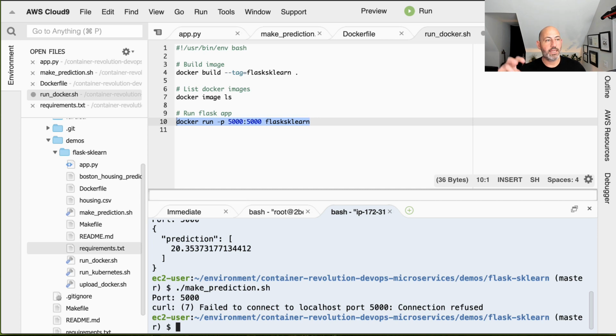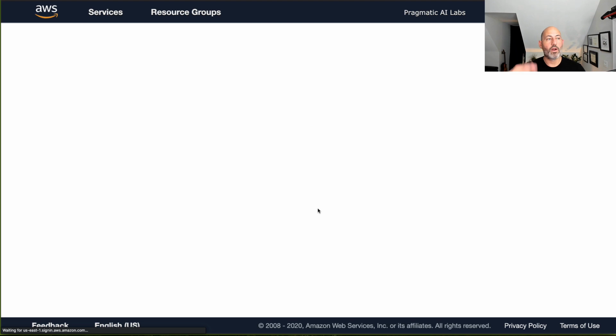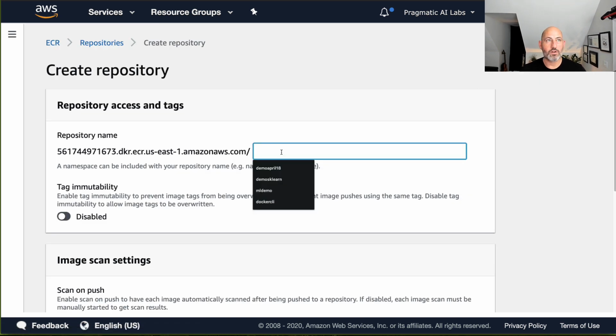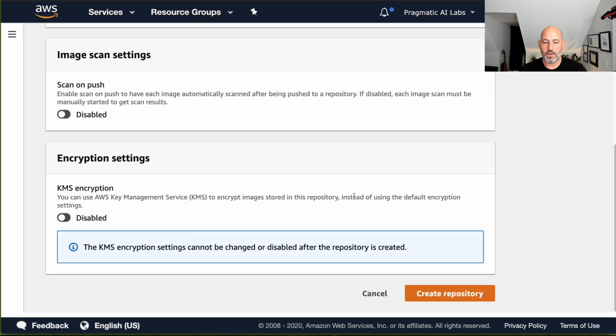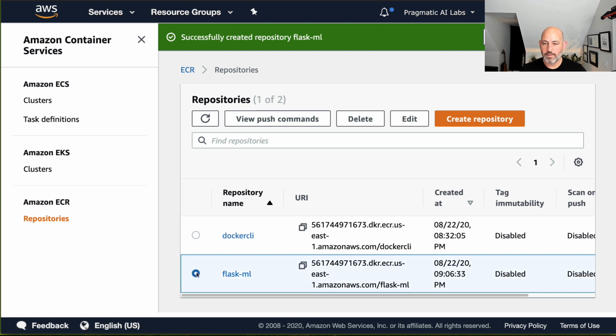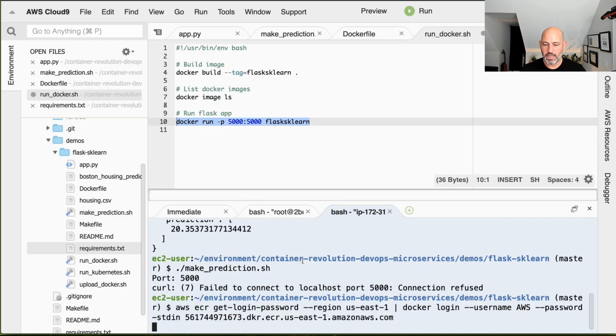So now let's take this and let's do the same thing we did before, which is let's check this into the container registry service and then run it from another machine. So I think I can just do the same thing, create another repo, for example, and we'll just call this Flask ML. And I can create this repo, and we'll do the same exact series of commands. So I can click on it, look at the push commands, and I think I'm already authenticated, so I don't need to do this, but I can do it again just to be safe.